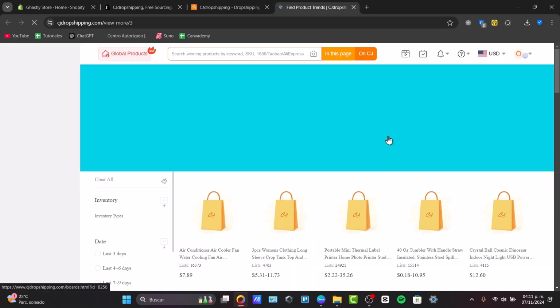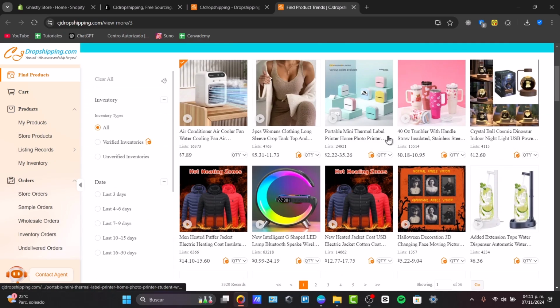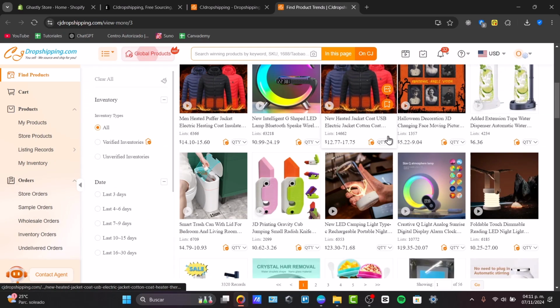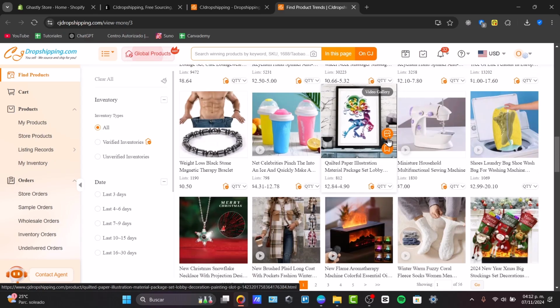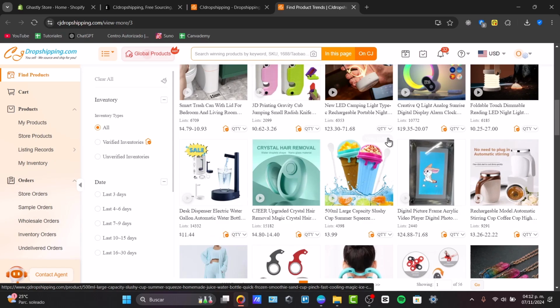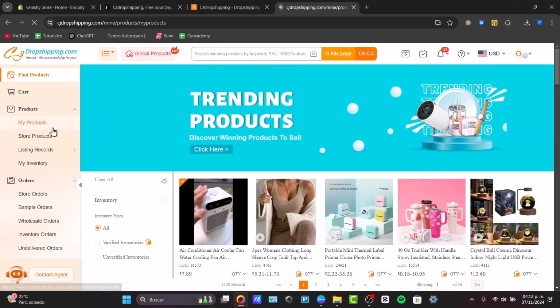So if you want to add, for example, phones, and then you add watches, and then you add slippers, I believe that they are totally different. So people might be a little bit confused of what you're actually trying to sell or what exactly your store is about. So once you look out for your products, let's go to the left part, go to My Products.